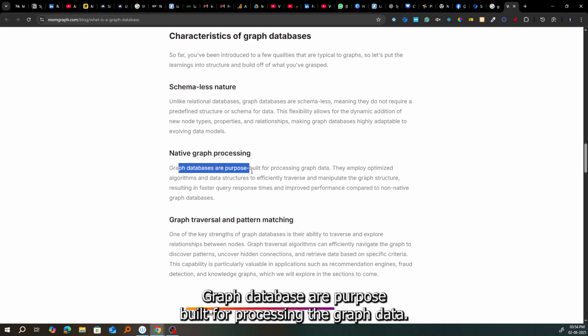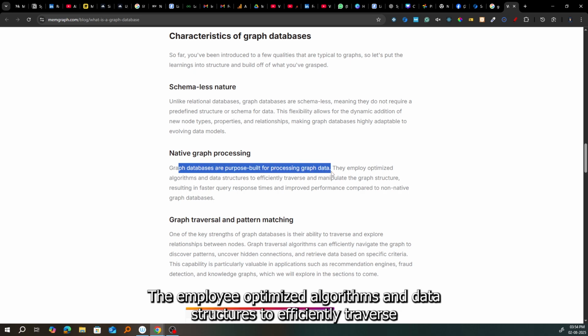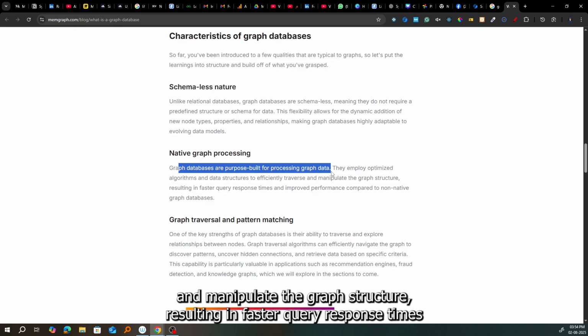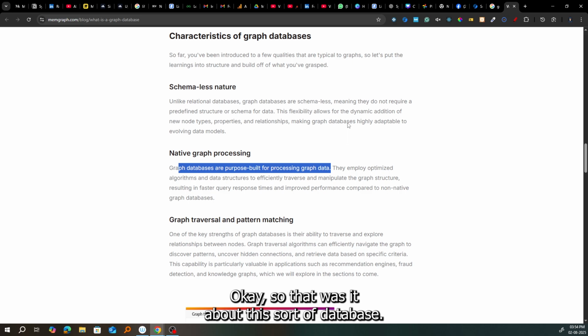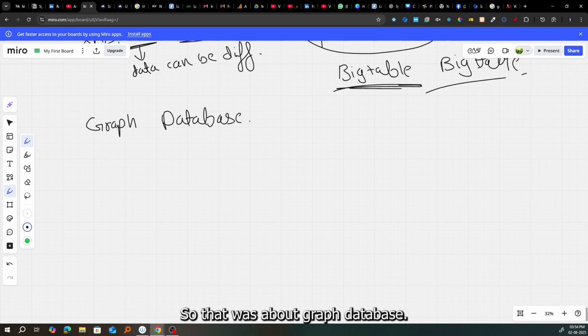Graph databases are purpose built for processing graph data. They employ optimized algorithms and data structures to efficiently traverse and manipulate the graph structure, resulting in faster query response times and improved performance compared to non-native graph databases. Okay, so that was it about this sort of database. Now let me go to the notes again. So that was about graph database.